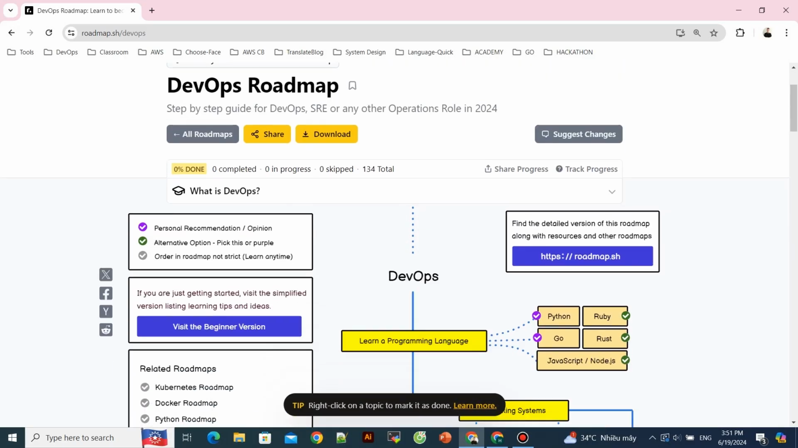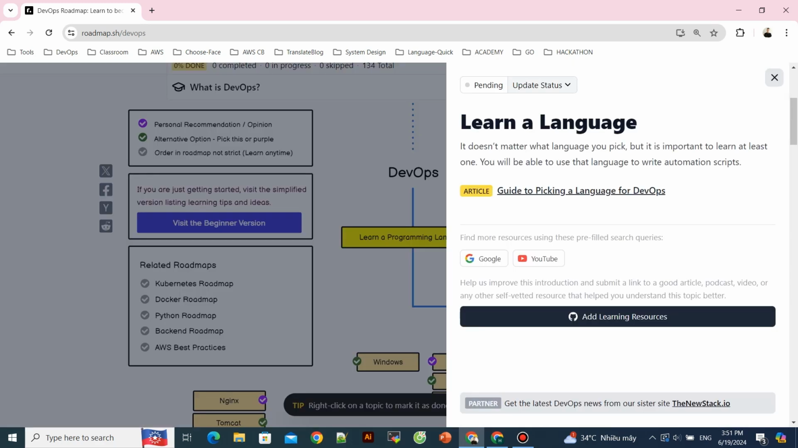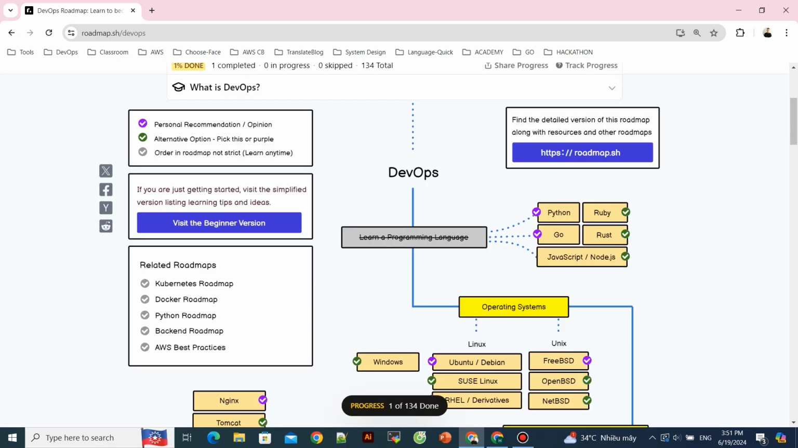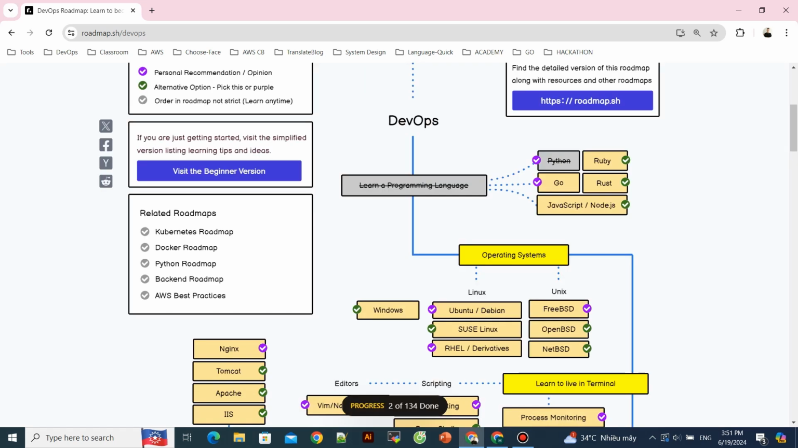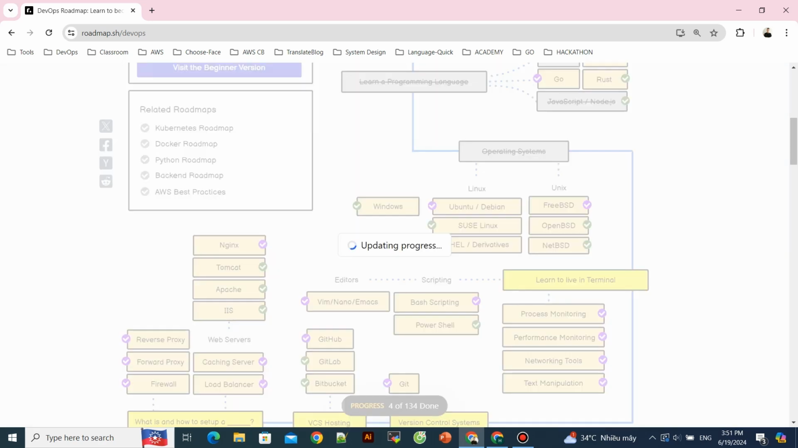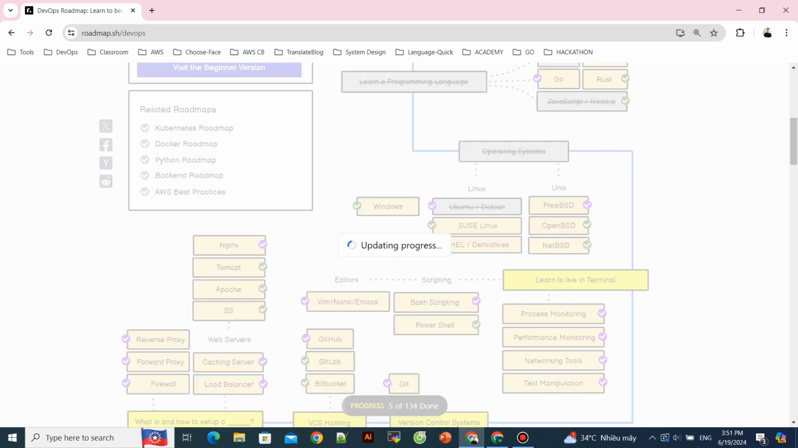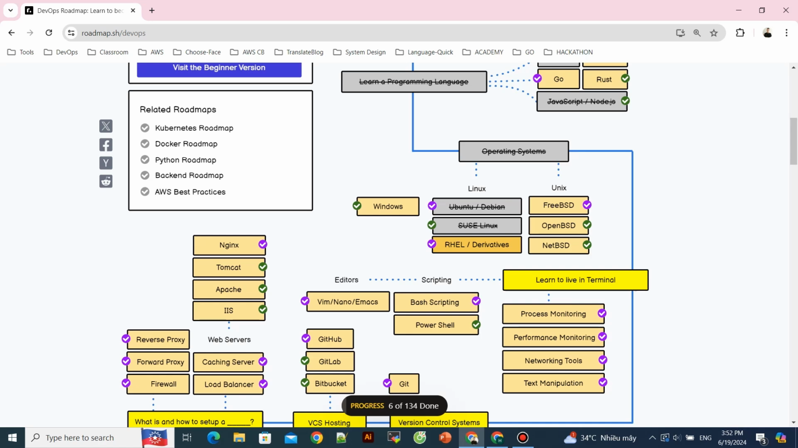So you can see this is your DevOps roadmap for you to learn. You need to learn how to program with a language. I recommend using Python, maybe JavaScript and Node.js for runtime. Then you need to learn operating systems like Linux and Ubuntu. Maybe you need to learn CentOS, Red Hat. About Windows, I think you have experience.